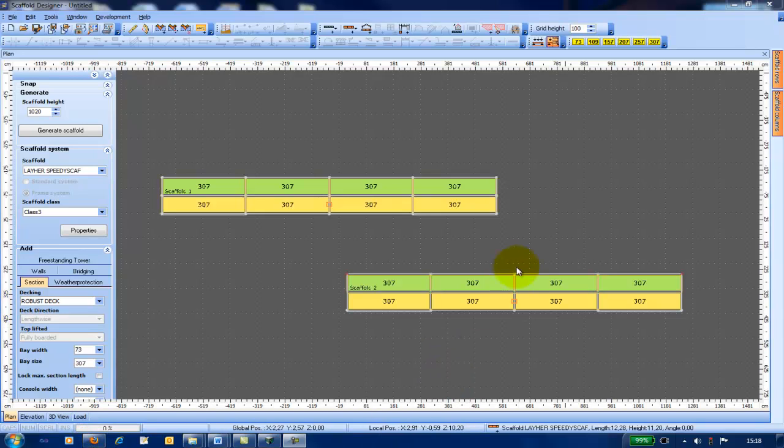Hello, and welcome to this Scafflogic training video. Today I would like to demonstrate how to move console levels in an already built scaffold. In this presentation, I will be using Layher Allround and Layher Speedy Scaff scaffolds. If you are using a different brand, you may notice that I have different measurements and components available for use.